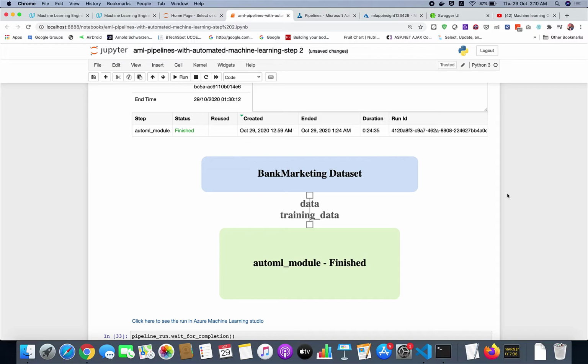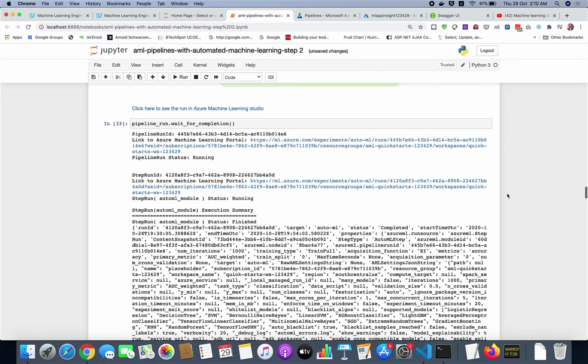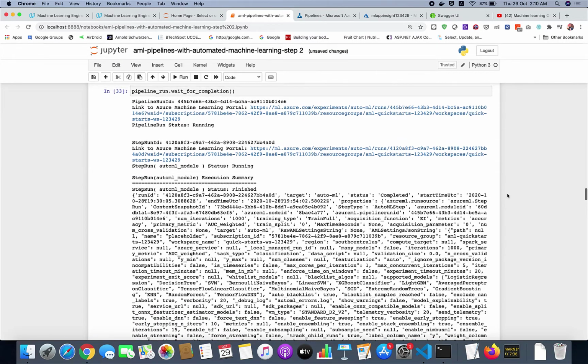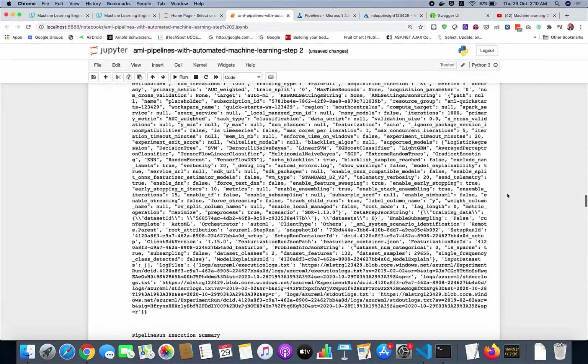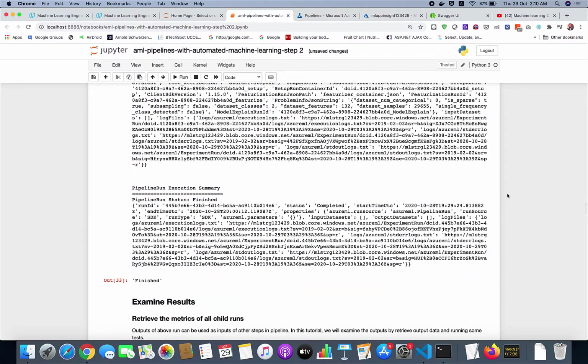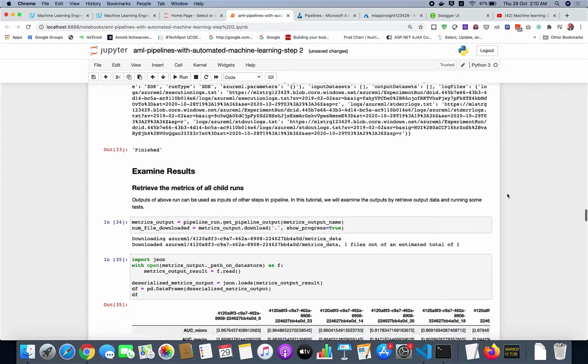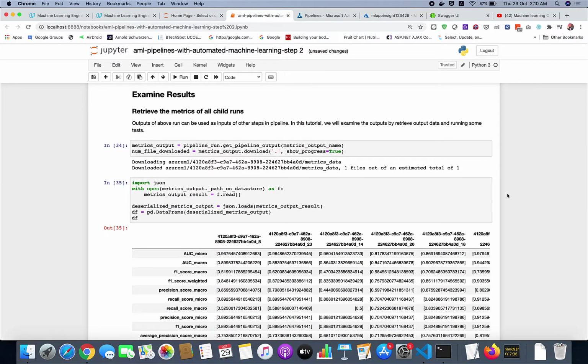It says you have a bank marketing dataset, and then you pass the dataset to the AutoML module to find out what the best models are using AutoML. And here you can see the logs of execution of the pipeline, and this might be helpful for you to debug if there are any errors in the pipeline.